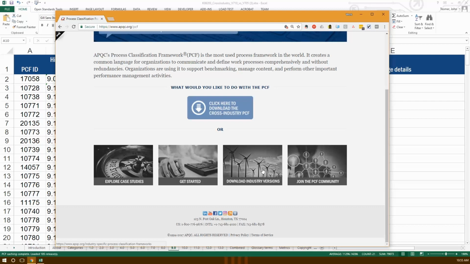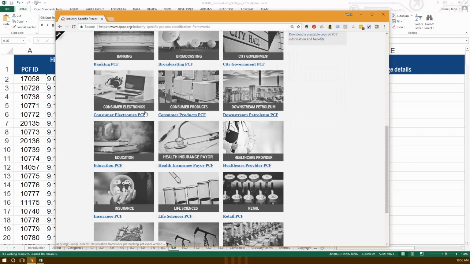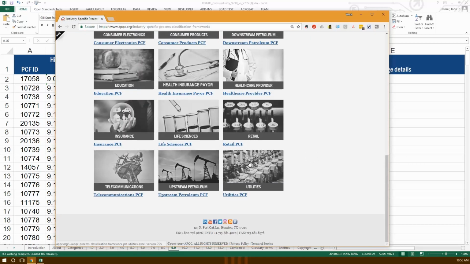We also understand that in specific industries, there are unique ways of talking about things. And there may even be some unique differences in specific implementations of a process. So knowing all of this, we created these industry-specific versions. Now, if you click on this link, you'll see all the different versions that we have available, from aerospace and defense all the way down to utilities.